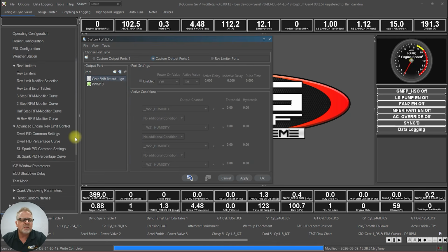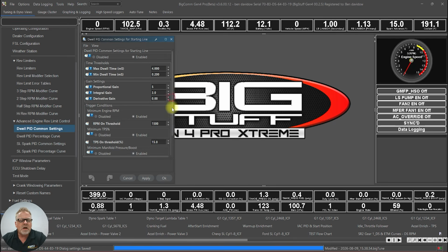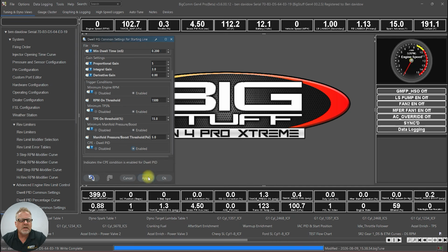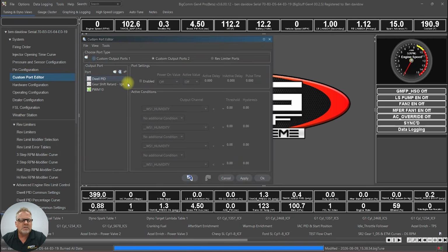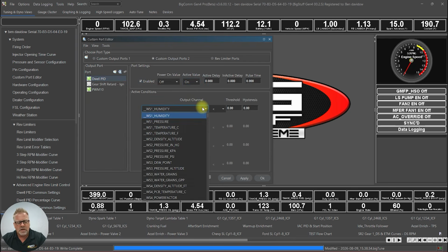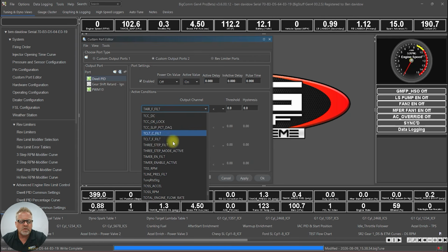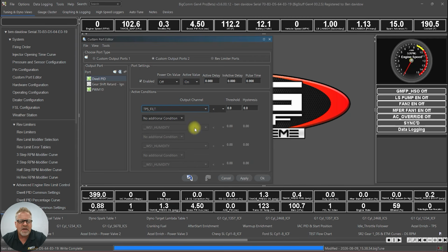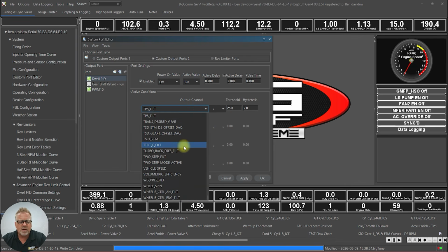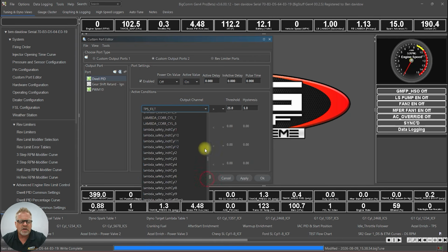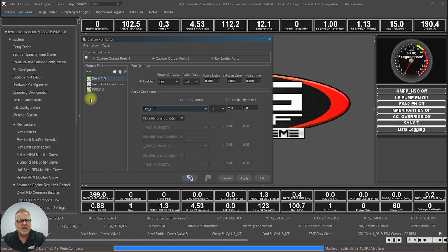But if I come back to my dwell PID common settings and enable it, now if I come back over to this section, you'll see that the dwell PID is enabled, and we could basically say, let's just enable it over 25% throttle. Very simple. But you can see everything that we have inside these conditions. There is so much more in here that we can work with in order to have that dwell PID turn off and on.